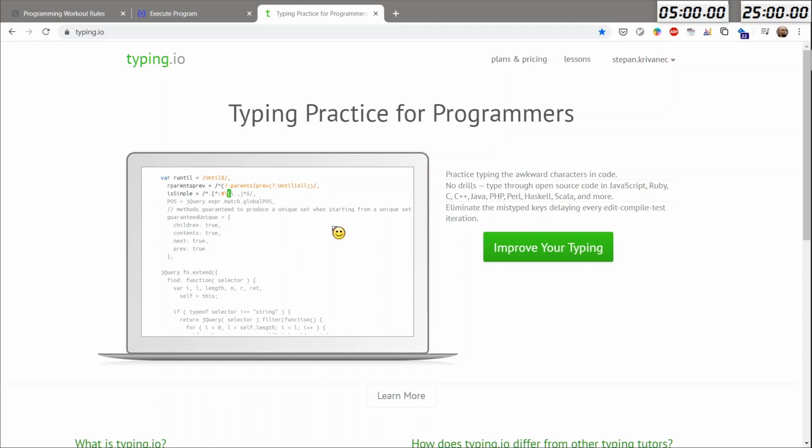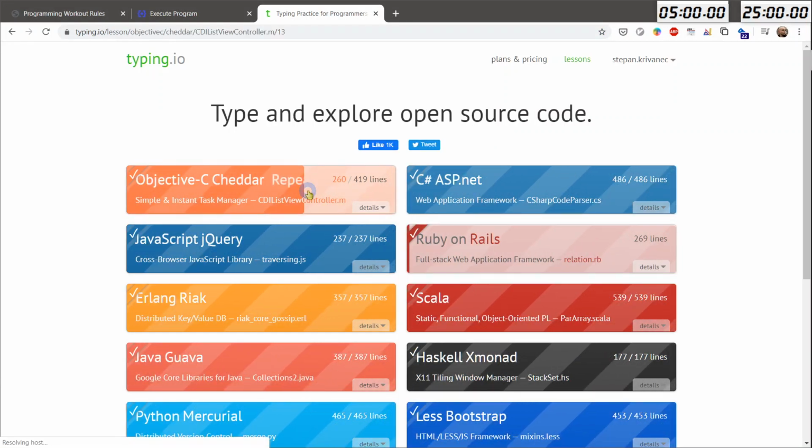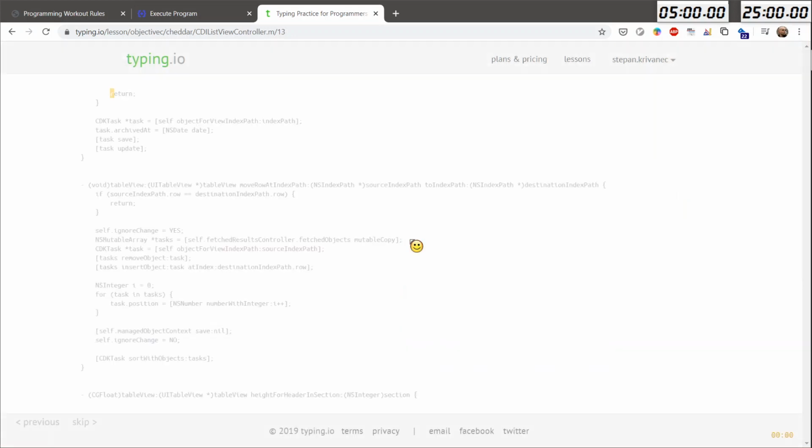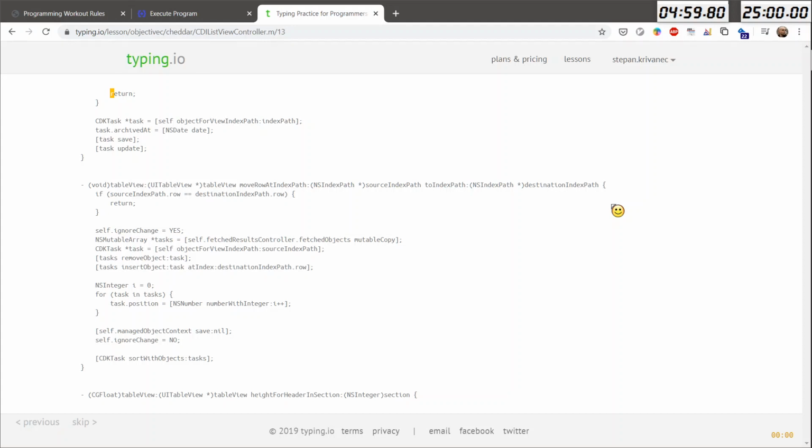Today, in this one, I think I will do JavaScript on Execute Program. But first, I will do 5 minutes of typing. So, let's get into it, shall we?